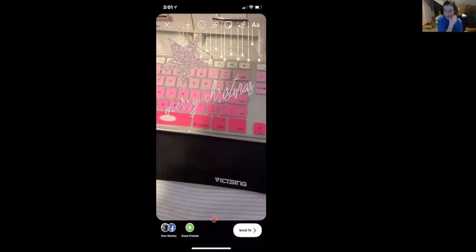So hopefully that helps, like hopefully that clears up everything you guys need as far as how to use the fonts, how to download the fonts, how to save the pictures, how to get the pictures into Over, things like that.